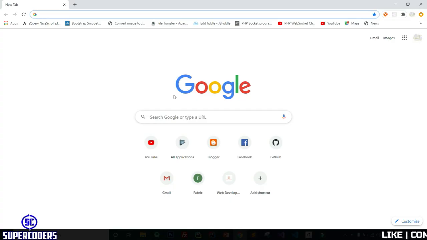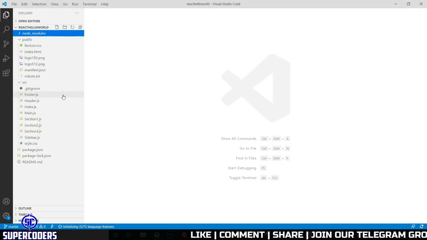In this tutorial, I am going to show you how you can create multiple pages in React.js using router. So let's get started. First, opening my project, and here you can see my previous project is open.